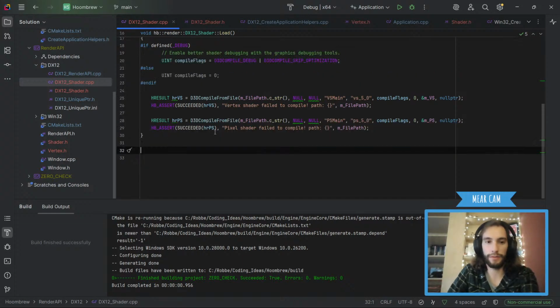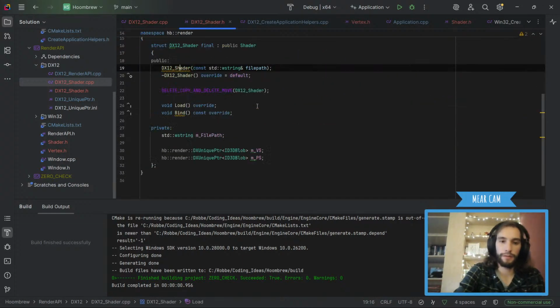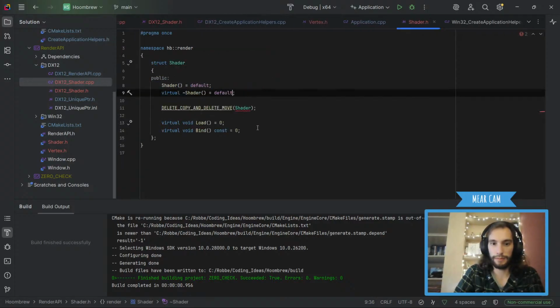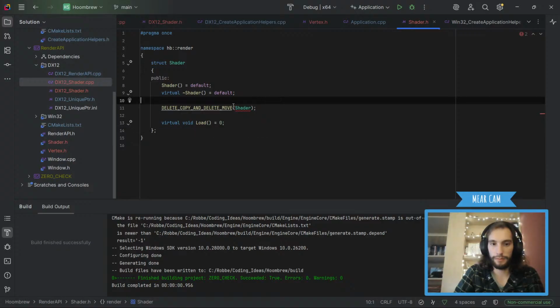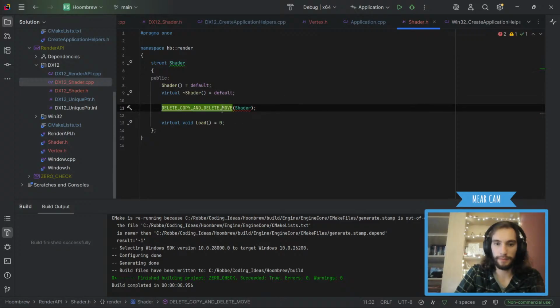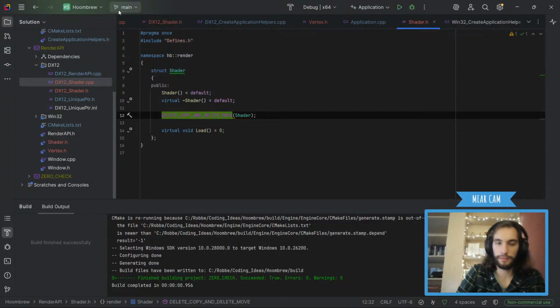So let's get rid of this for the moment. Okay, so we're not gonna do that. Why is it delete copy and delete move? Oh, I don't have the defines yet. Okay, I'll enter. There we go. It's better, isn't it?